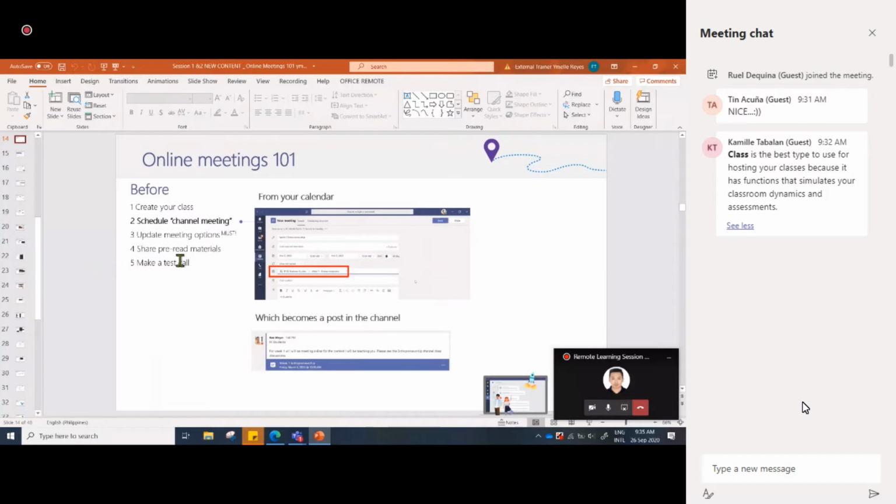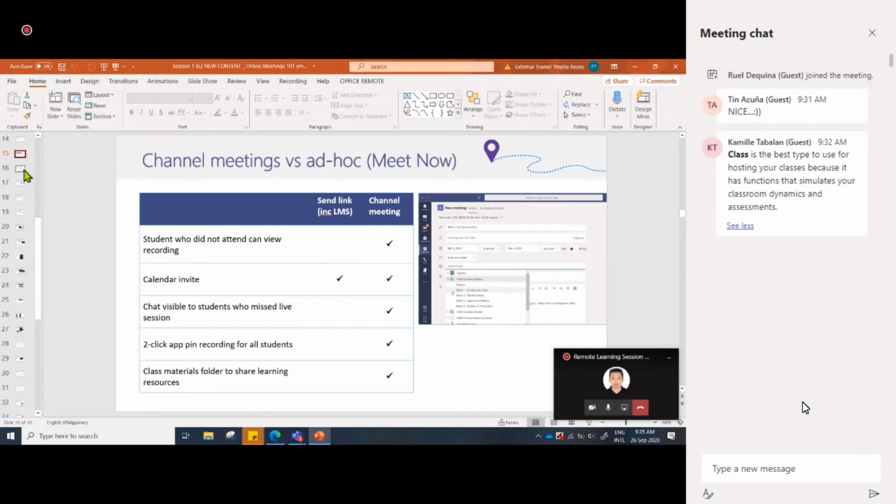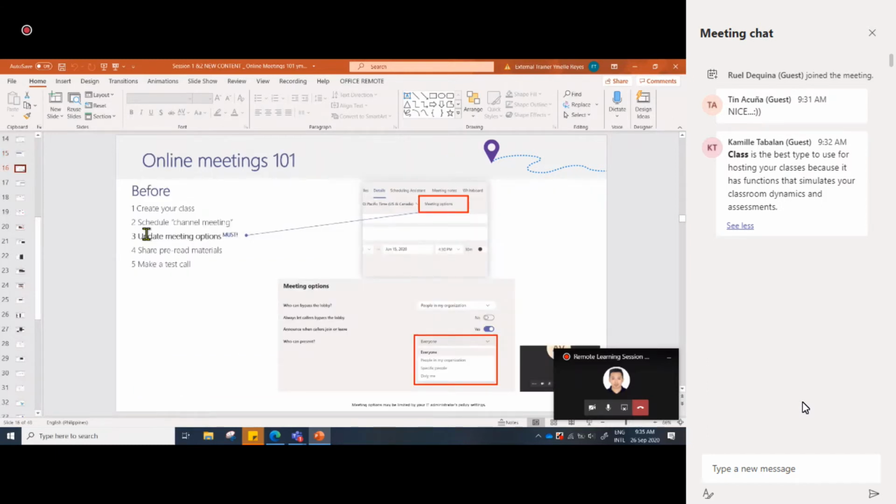Number 3 is update meeting options. The reason for this is you have two kinds of participants inside the meeting. One is a simple attendee or participant, and then the speaker or the trainer. There are two important things I need you to understand here. When you go to meeting options, you can select people in my organization who can bypass the lobby. Of course, if you are using the same tenant, the teacher and the students, you can use people in my organization can bypass the lobby.